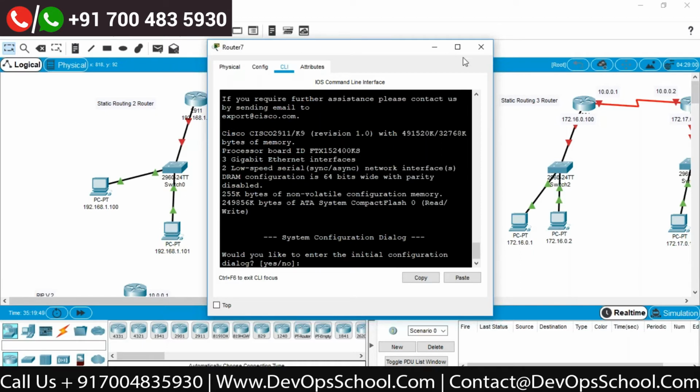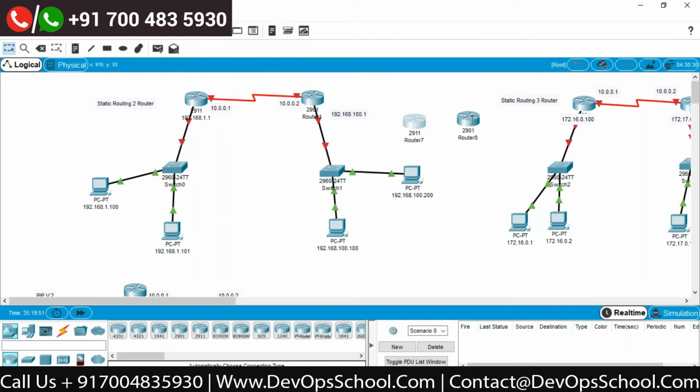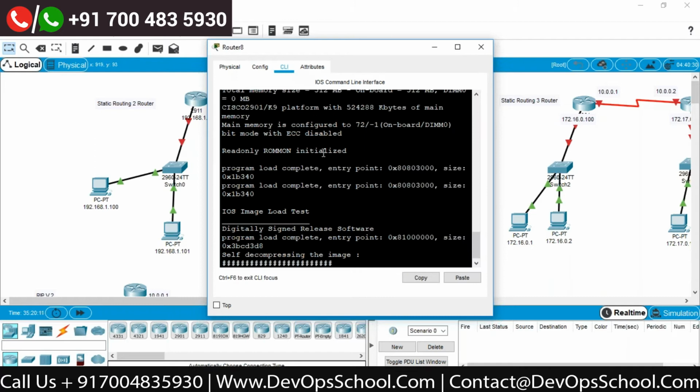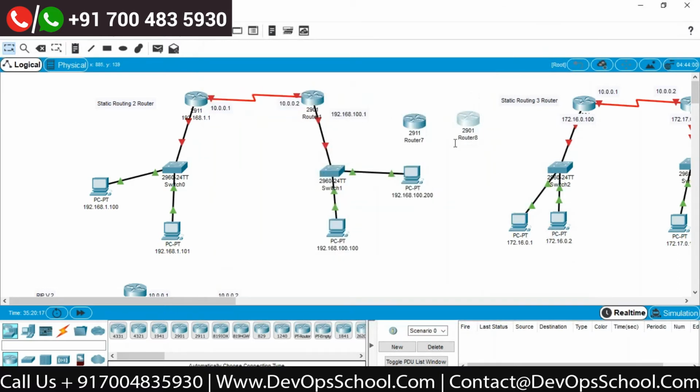Correct. I will show you one more time with another router, this router. I click on it and go to this power. Currently it's turned off. Drag the HWIC-2T, put it over here and turn it back on. Correct. Go to the command line. You will see your router will start booting. Then you are able to connect these two routers with the help of the serial cable.